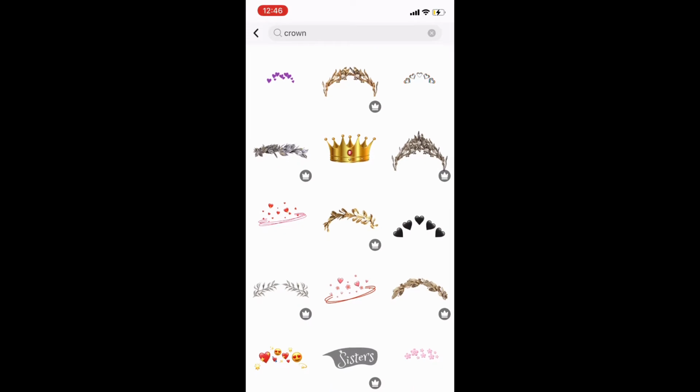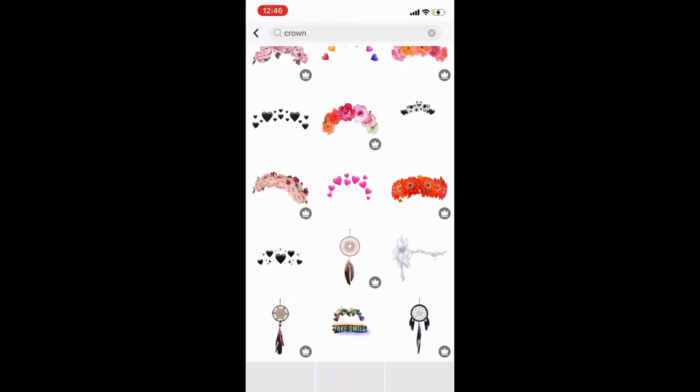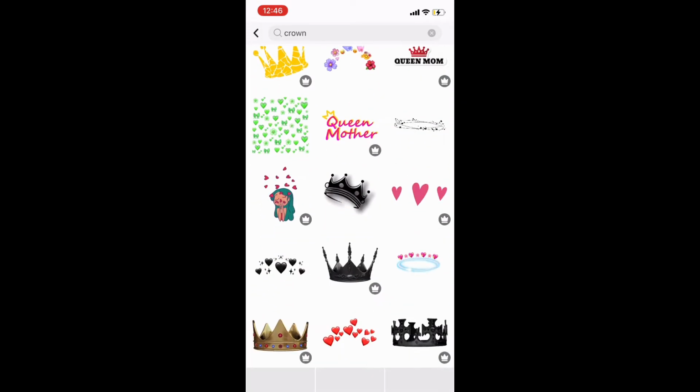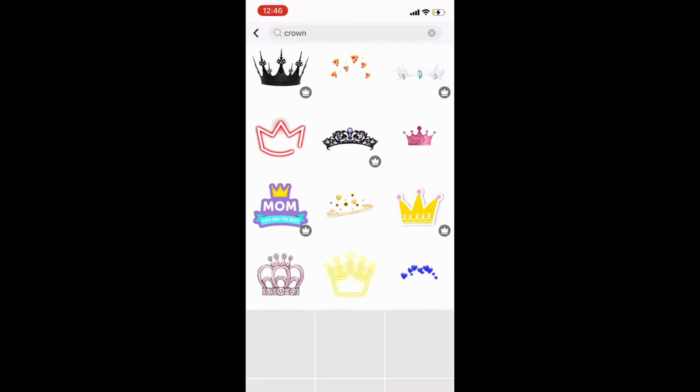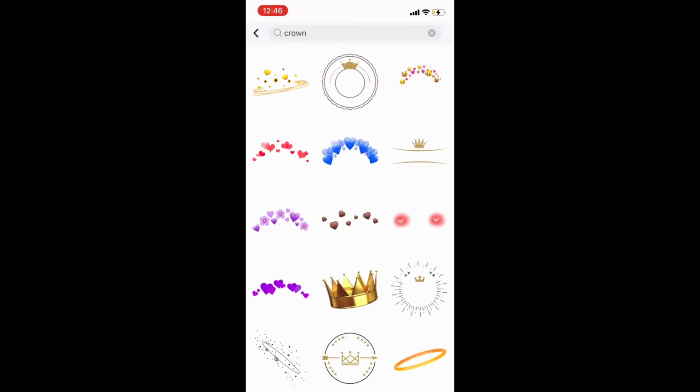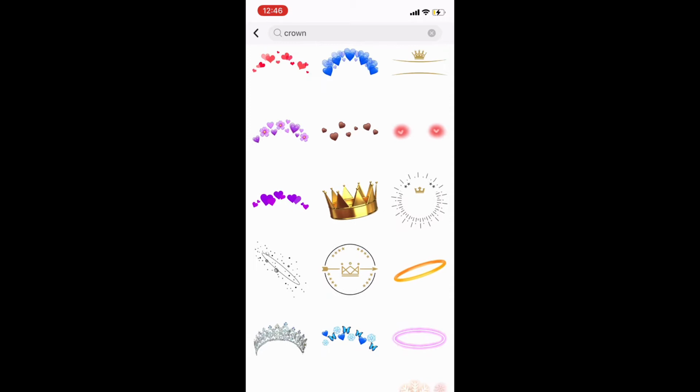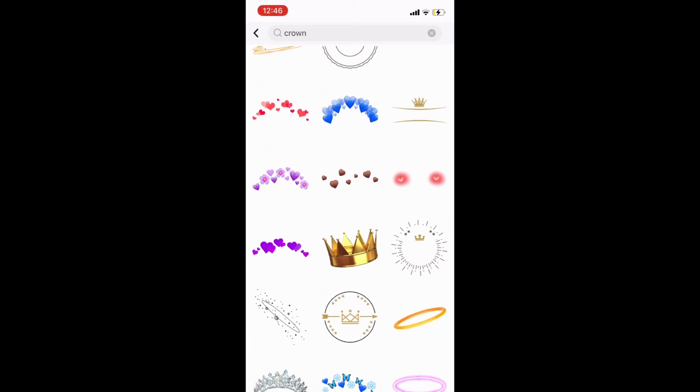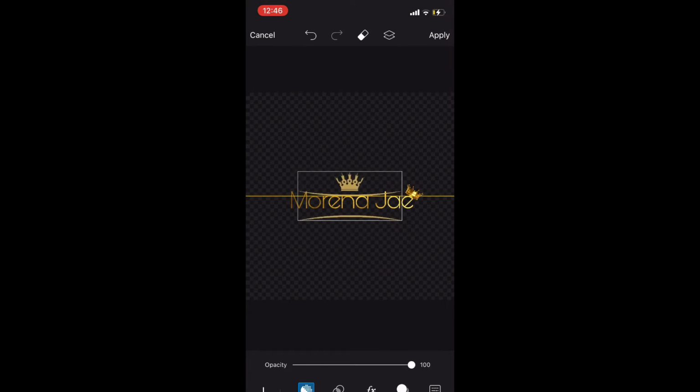So as you can see, I'm just going through the options that I see just to see if there's anything there that would catch my eyes into bringing that into my design. So I saw this cute logo with the crown on top of it, and I just brought it in and expanded just to see how it would look with it just by itself.